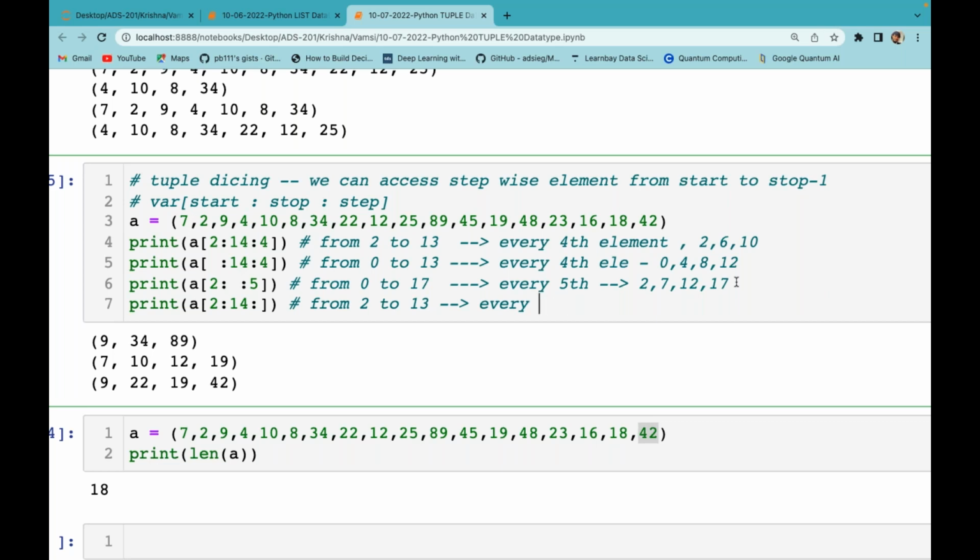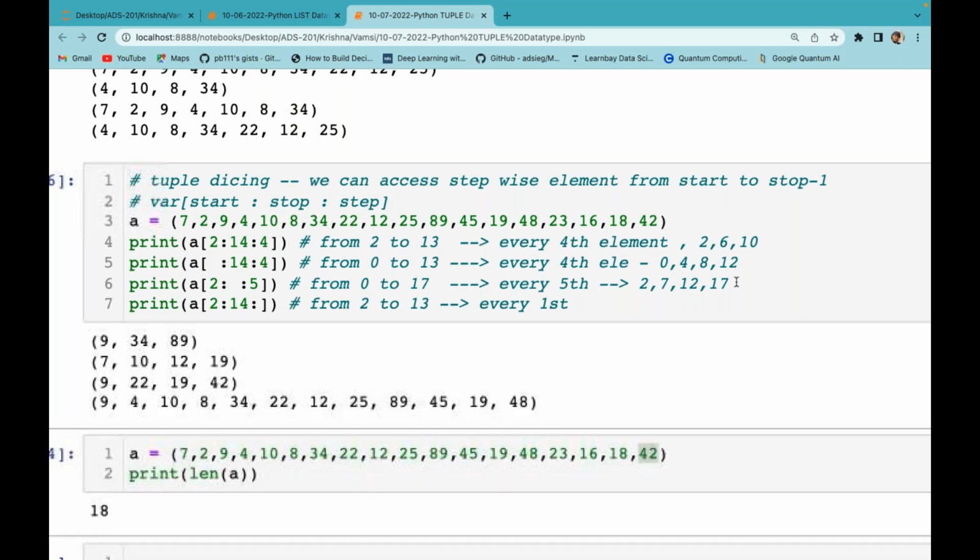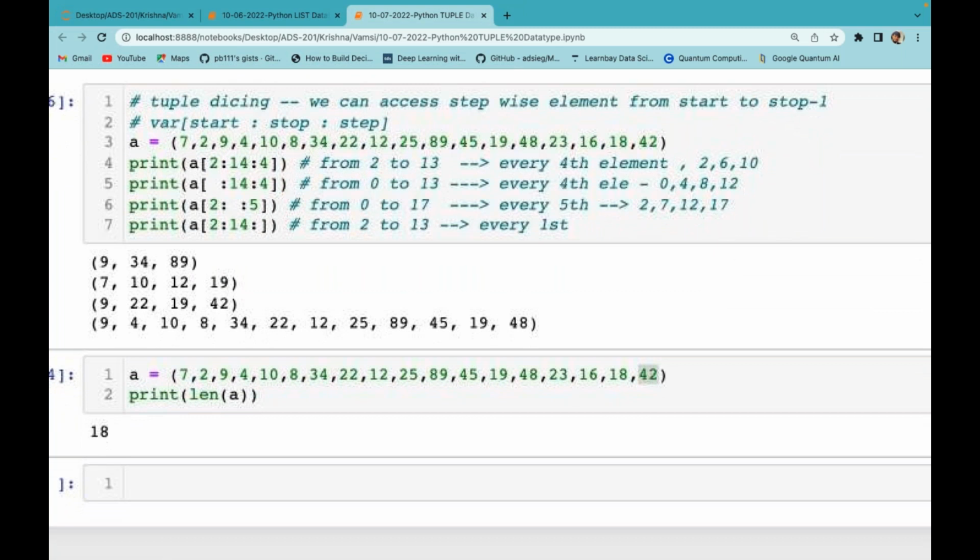Next in the sense 1. So 2 plus 1 is 3, 3 plus 1 is 4, 4 plus 1 is 5, 5 plus 1 is 6, like that till 13 we can access. So this is how tuple slicing works. Just note this example if you're writing in your notes.